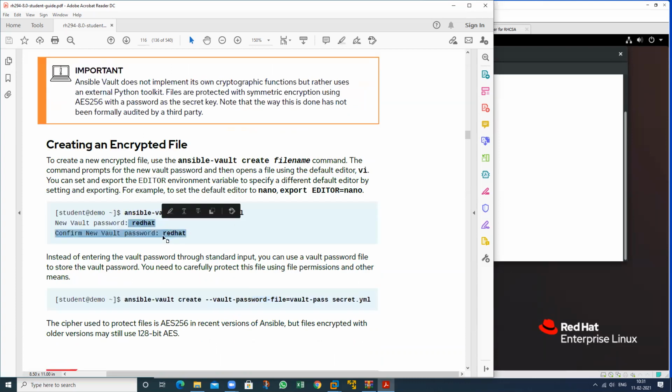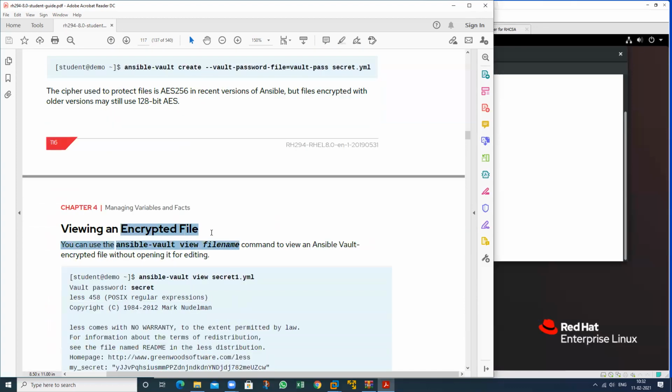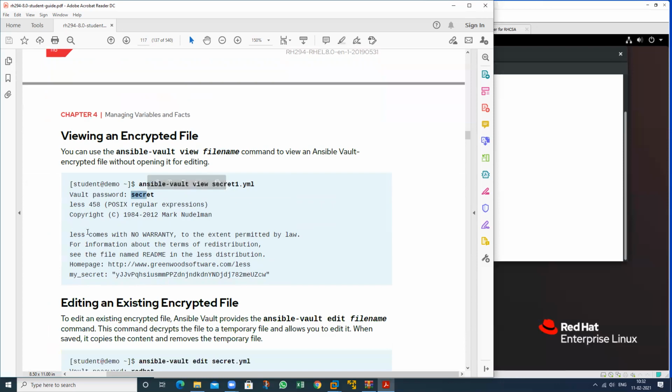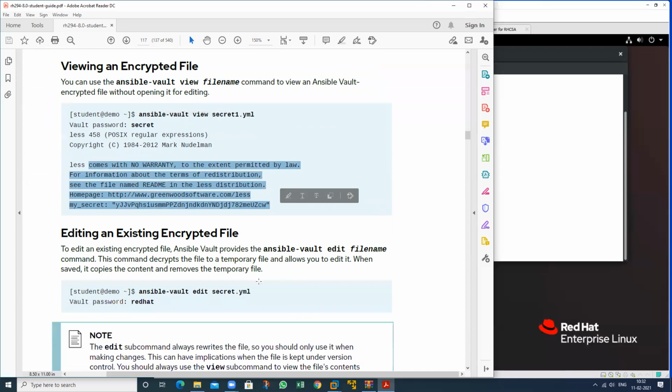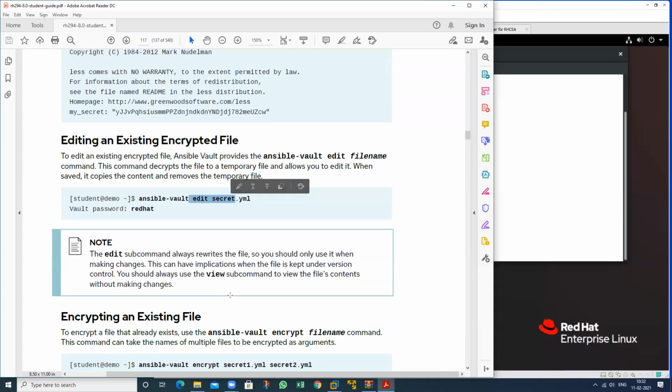If I do not want to type the password through the keyboard, we can take the password from a file instead. So this is the file, and how to encrypt the file. If I want to check the encrypted file, this is the command to view. Apply the password, then you are able to view your file. If you want to edit anything, this is the command to edit a file.